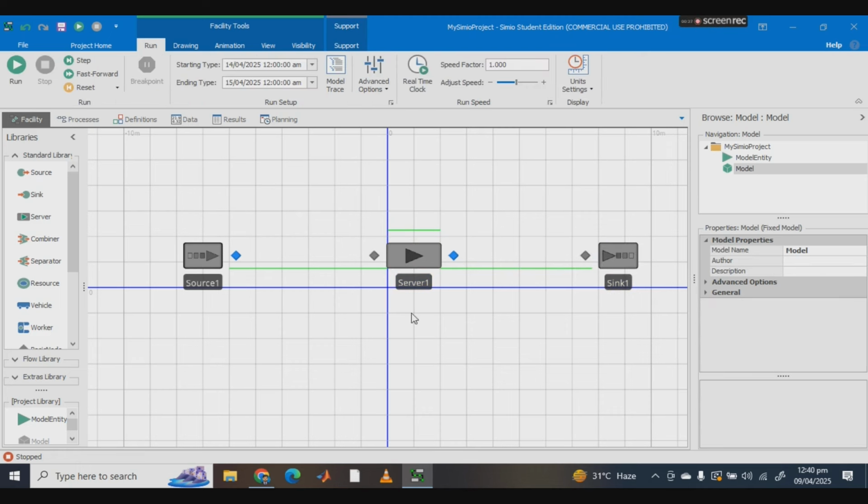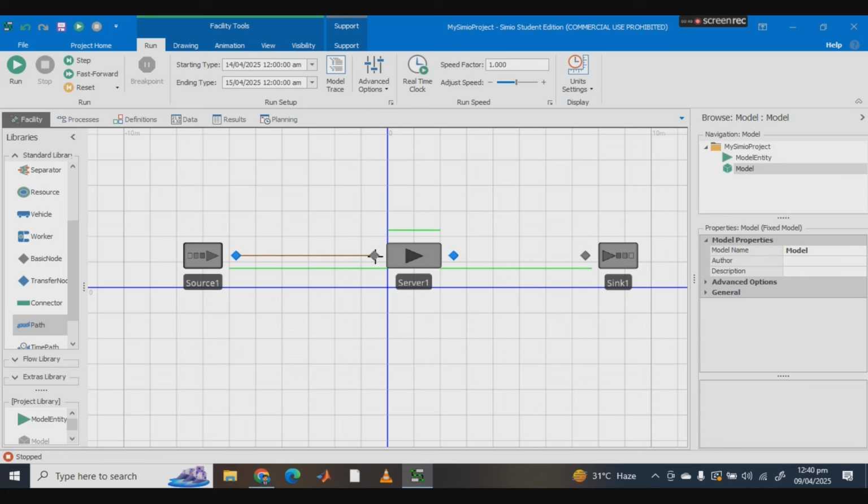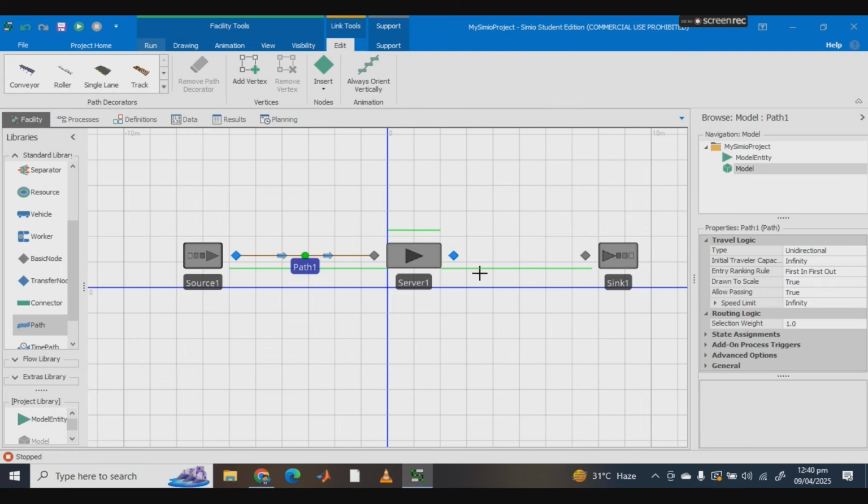So this is just a simple model. I'm not going to change specified values of source, server, and sink, because we just have to apply animation to ModelEntity. So now I have to connect source to server and server to sink. So I'll select path, double click on path, then click on this node and this node. Path is established between source and server. Then the second path is established between server and sink.